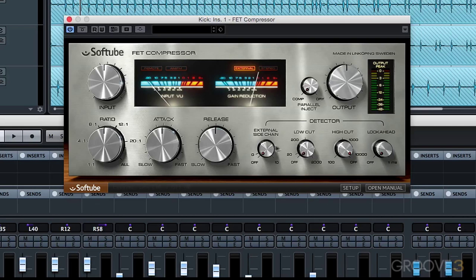From there, I'm going to set the ratio. This setting determines the degree to which the dynamics are reduced. For example, at a ratio of 5:1, it takes a 5 decibel increase past the threshold level to increase the output by 1 decibel. The FET compressor offers a wide range of compression settings, which I'll get more into later, but here, I'll probably go with the lighter ratio as to not overly flatten the sound.